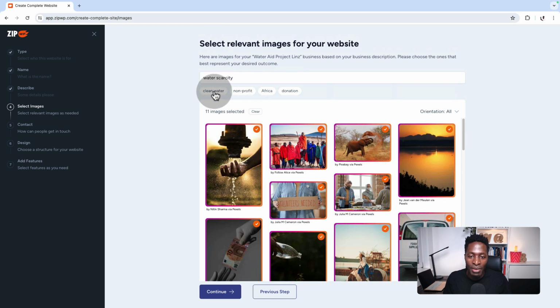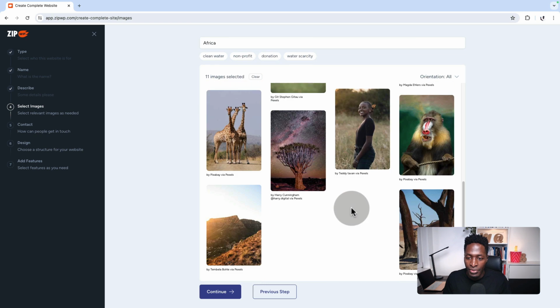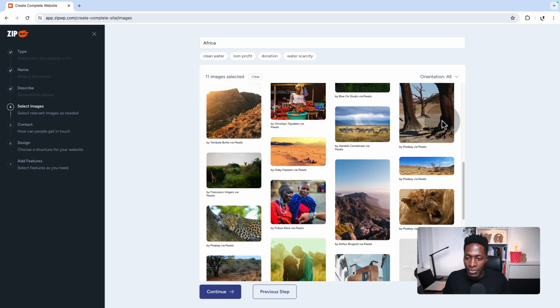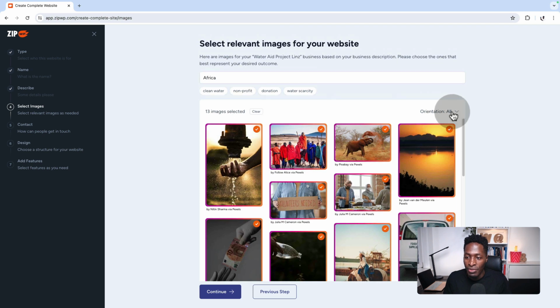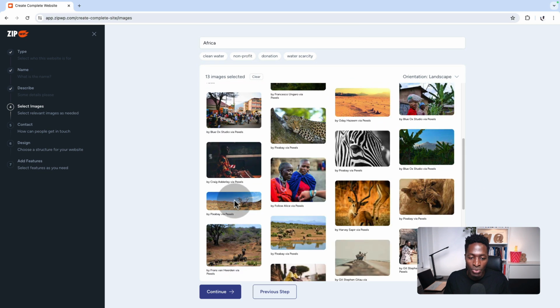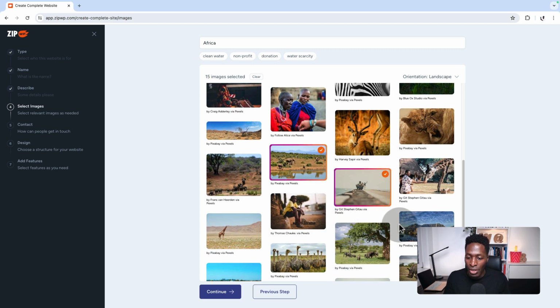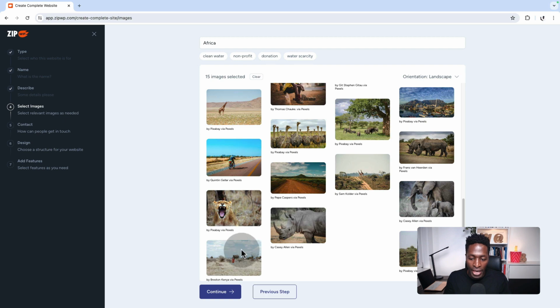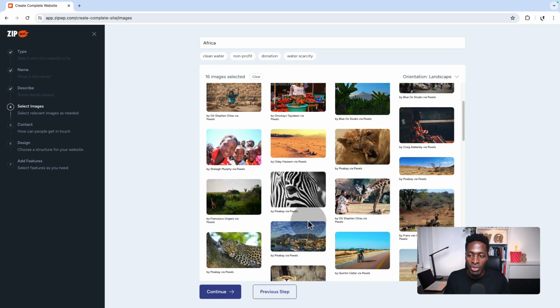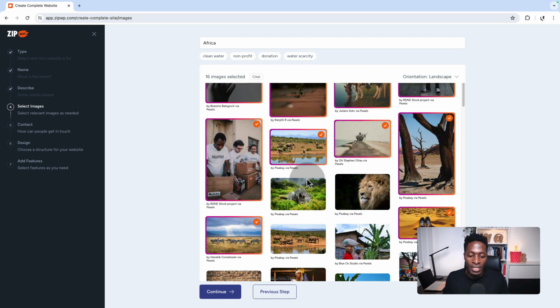So let me come over here to, let me say, Africa. And you can as well come over here to the orientation and select the orientation in which you want the images to be displayed in this feed. I have selected landscape in this case and am selecting just random images. So I've selected 16 images, and here I can say continue.